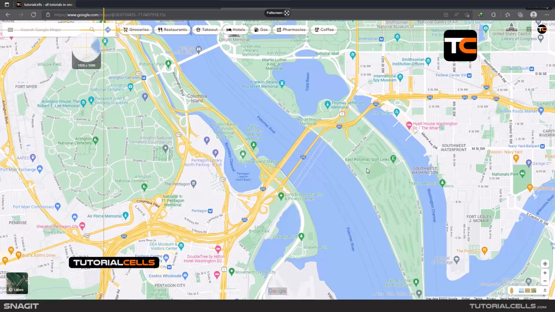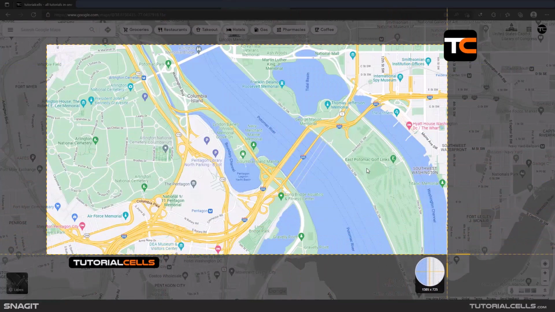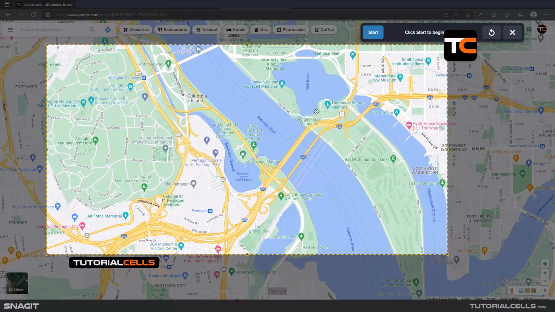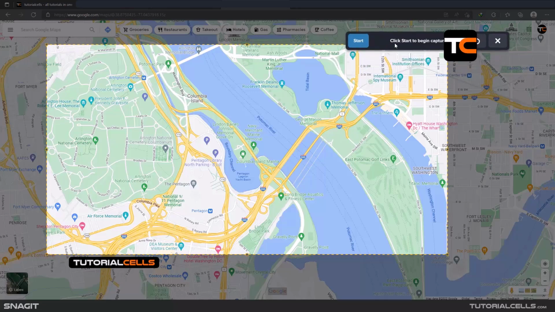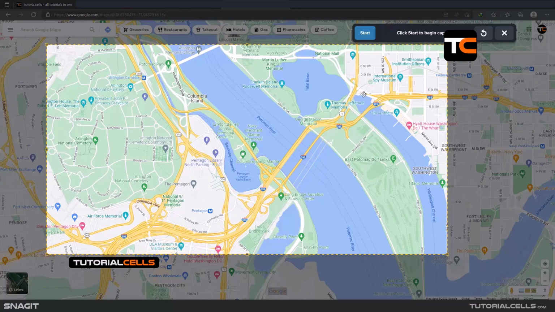It's better that there is nothing in this selection box, especially these writings, shapes, and other things. The selection box must be clear. After selecting the area, this tool will appear on the screen. We put it away from the selection box.